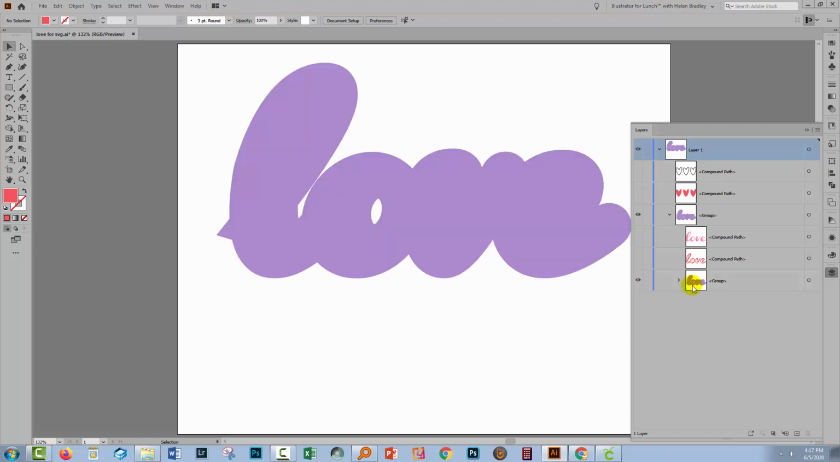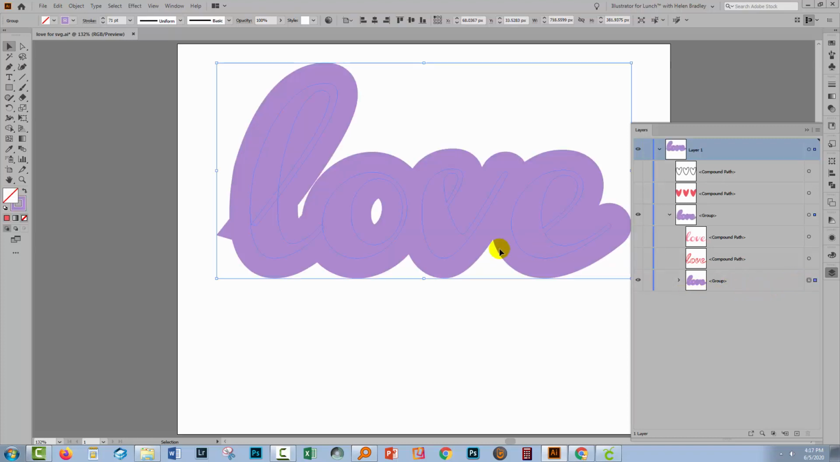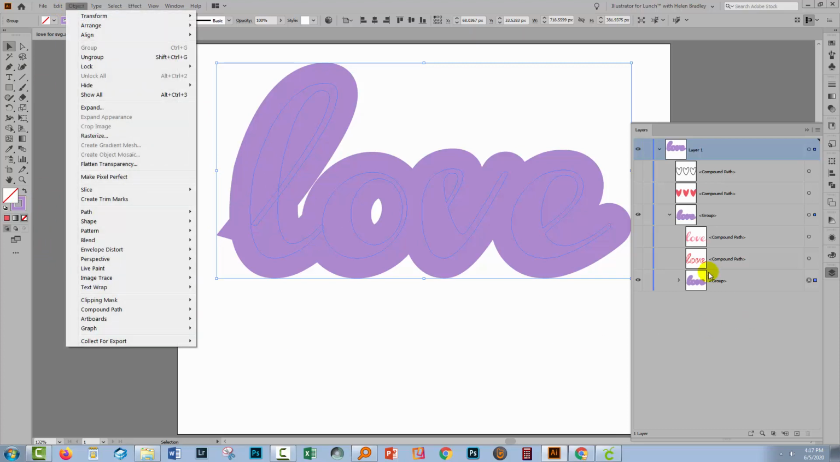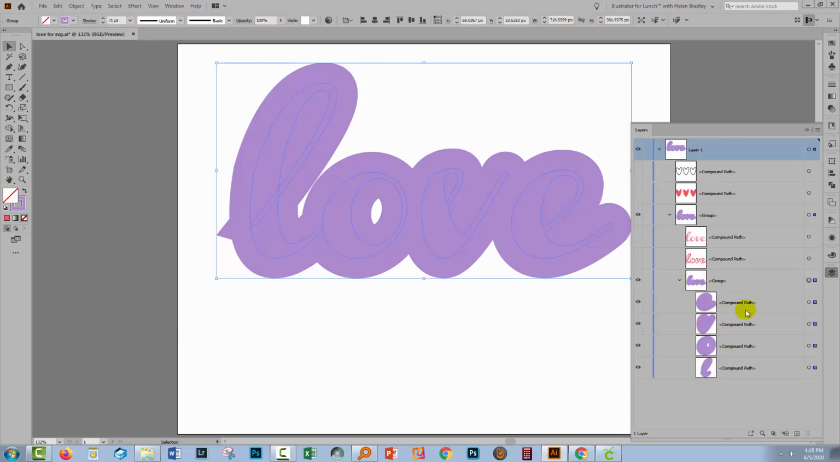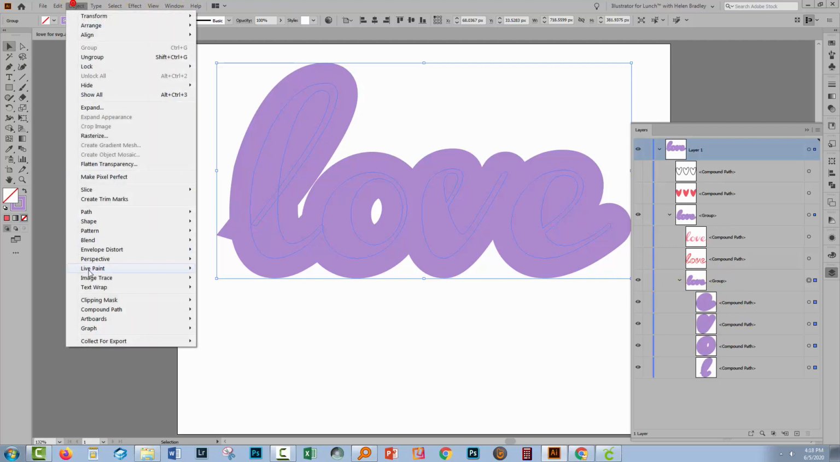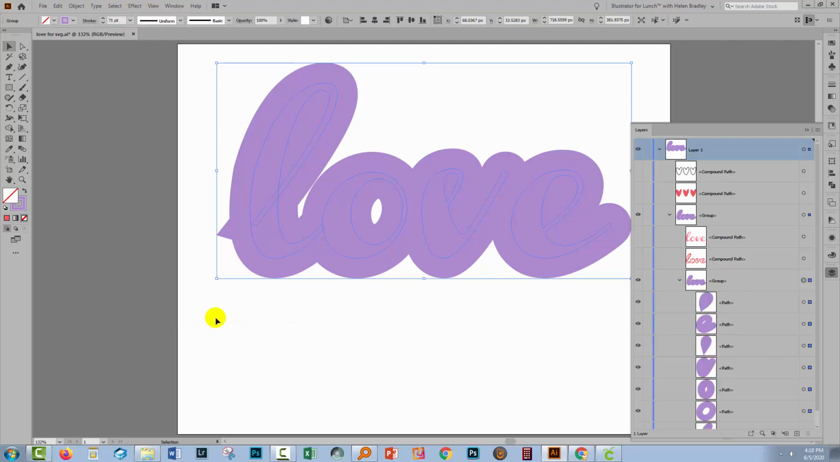Let's turn our attention to the purple, because we've got a similar problem here. You'll see that the purple is a stroke, not a fill. So we know what to do. The very first thing is to get it out of being a compound path, because it is a series of compound paths. So Object, Compound Path, Release. Because we can't do anything with it until we release it.